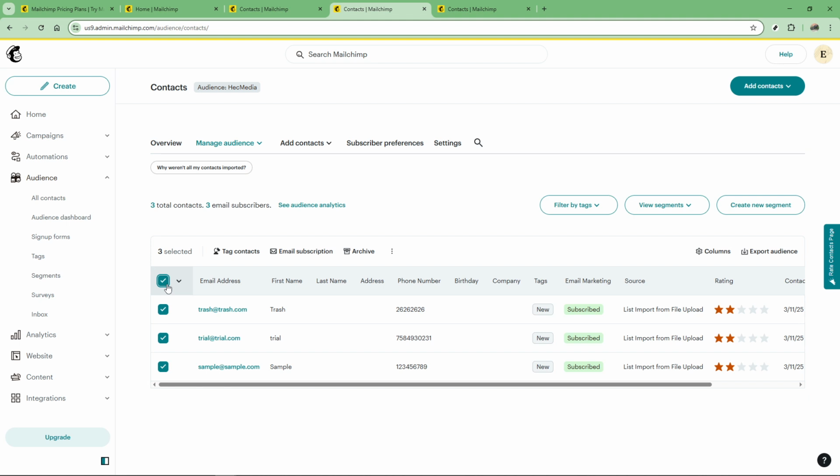For those managing a larger database with multiple pages of contacts, there's an additional option. Once you've clicked that handy top checkbox, you should see an option appear to select all contacts. Go ahead and choose that if you want to perform a more comprehensive purge. With your contacts selected, it's time to move on to deletion.